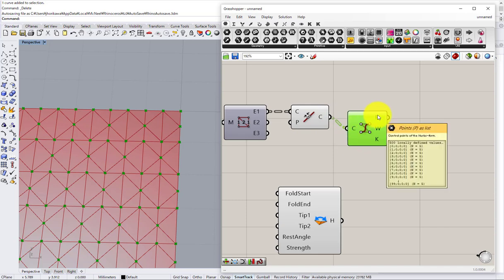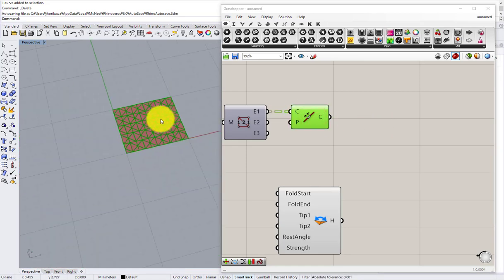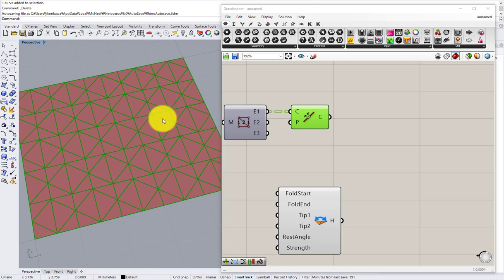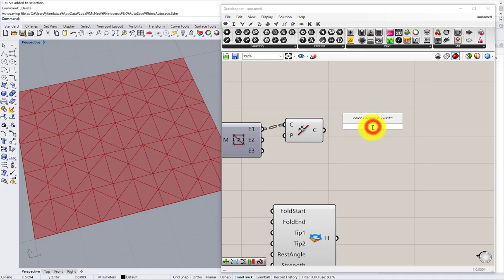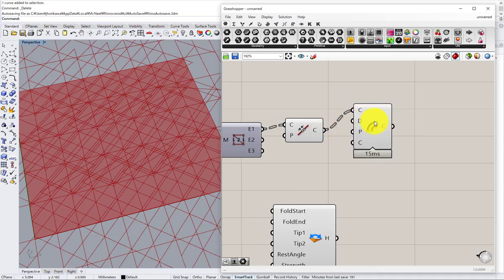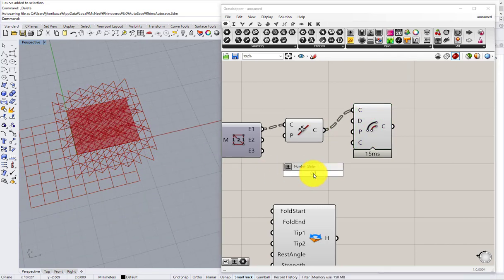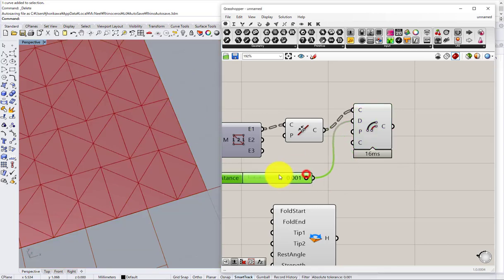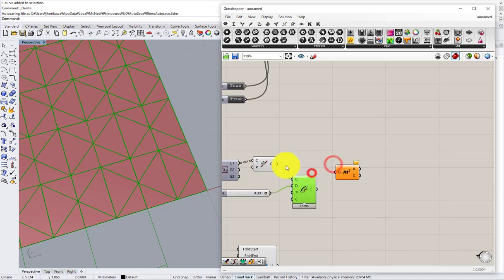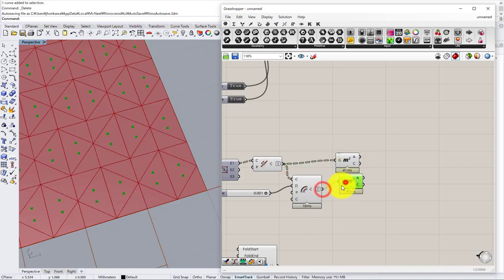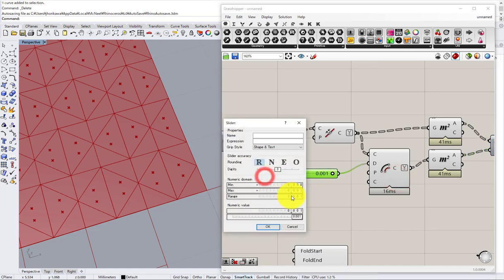Now, thing is, you don't know if the curve's point order is clockwise or counterclockwise, so I want to make it consistent. Meaning, I could make it consistent using a simple trick. Make a really small offset curve and get the area for each curve. Compare those together. Maybe this is too small. I'll make it bigger.